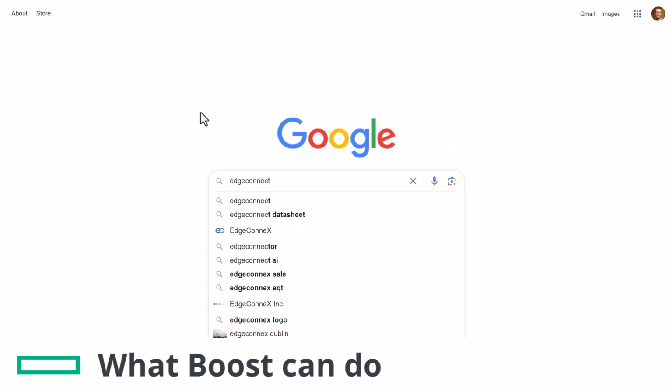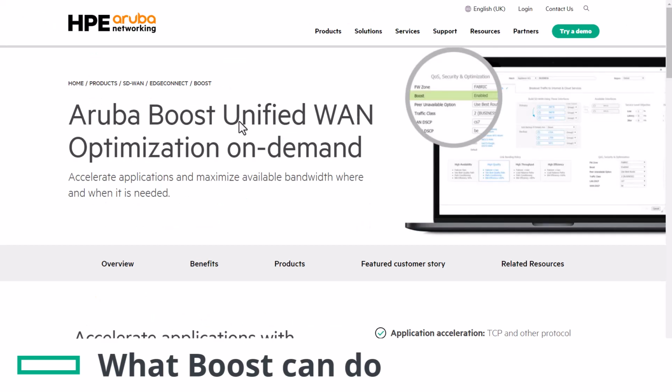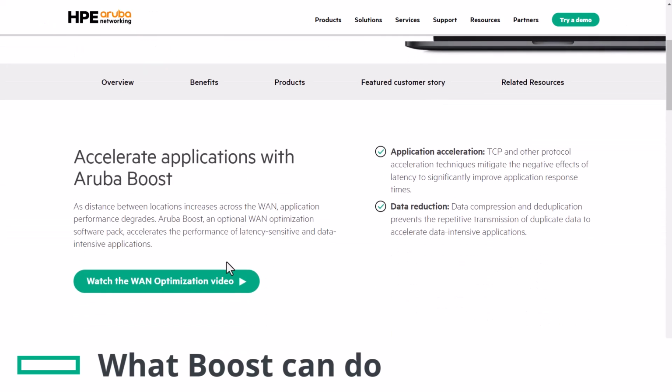More details about how Boost works can be found by searching EdgeConnect Boost using your search engine of choice. You should see a great video on our website, which walks through it in detail.